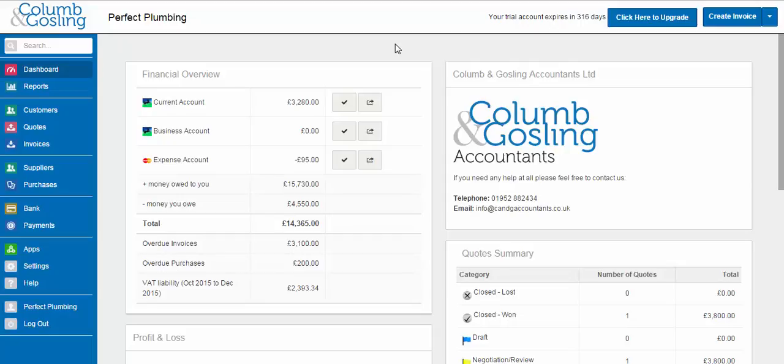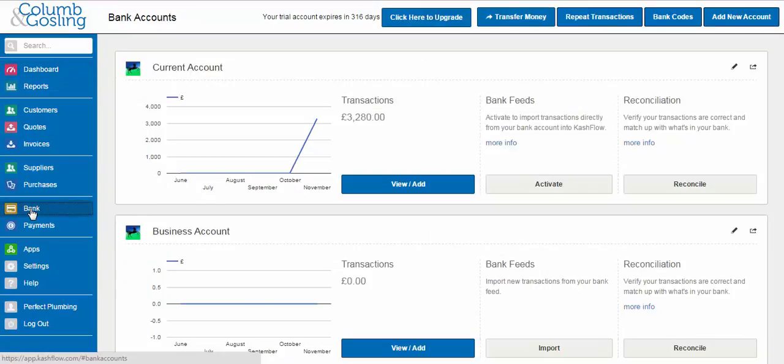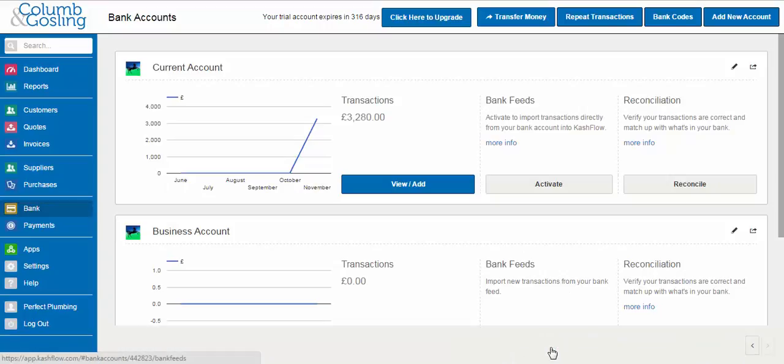In this video, I'm going to show you how to set up matching rules within the bank feed area. Firstly, go to the bank module on the left-hand side of the screen. Next, go to the account where you have your bank feed set up. So in there, it's our business account, and click on Import.